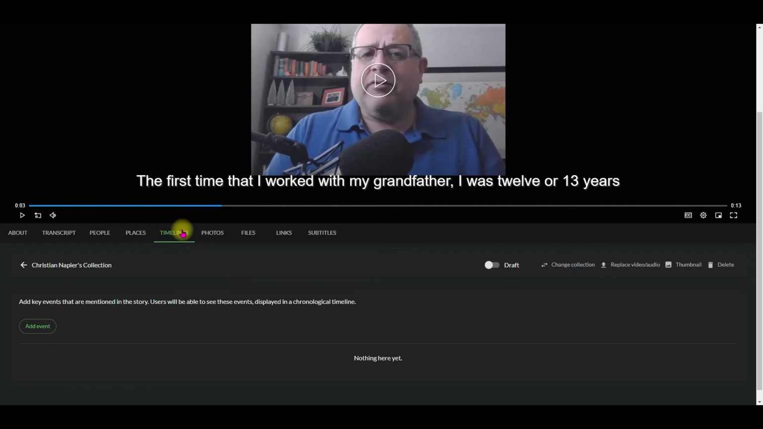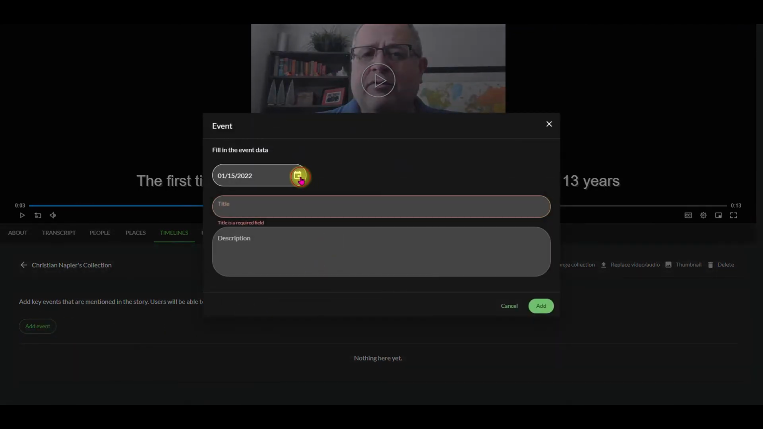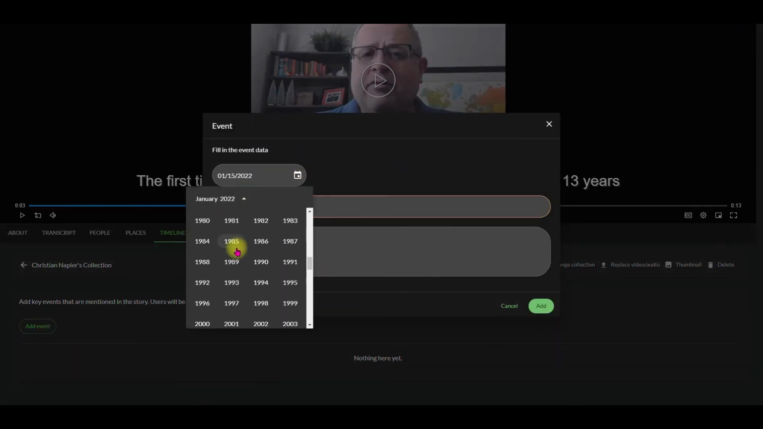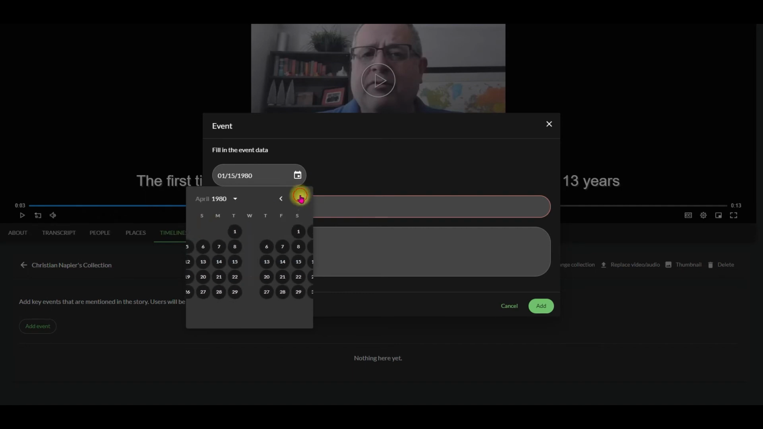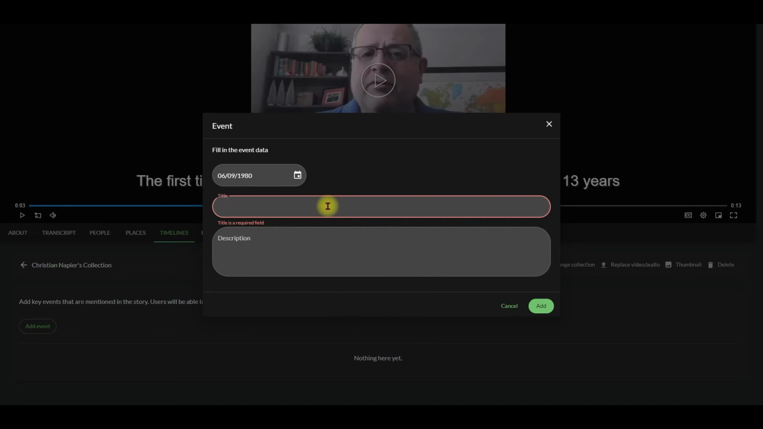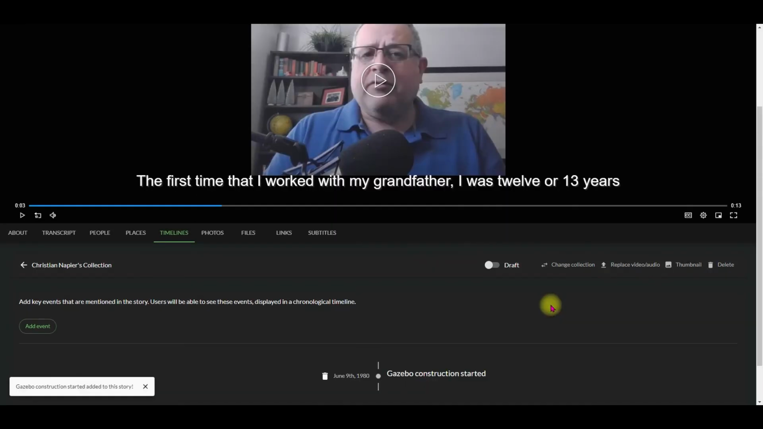Similarly, I can identify key events that happened in the story, and I can put dates associated with those events and view them on a timeline. Let's go ahead and add a few events just for fun. Let's say that we started building this gazebo in the year 1980. And it was during the summer, so we'll put here. All right, so this is the date when gazebo construction started.